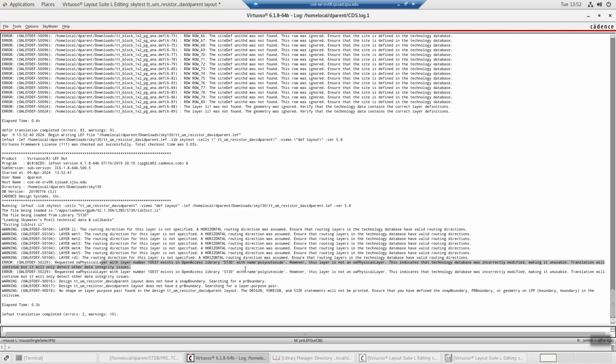It says there's this layer, polycut oxide. I decided to ignore it and see what happened, because it didn't seem I was using polycut oxide. Now maybe for a real design with transistors in it, it's there, but I searched all over for that layer and couldn't find it in the LEF file.